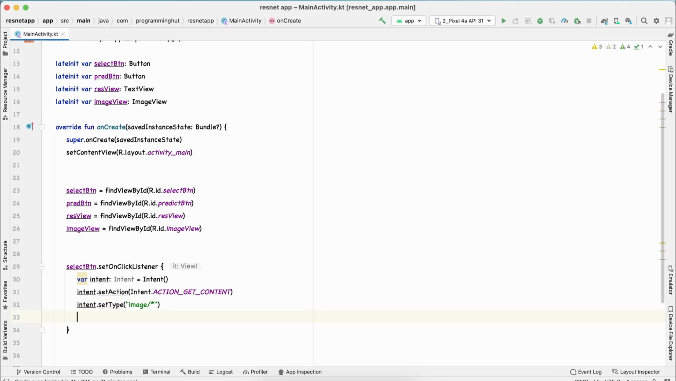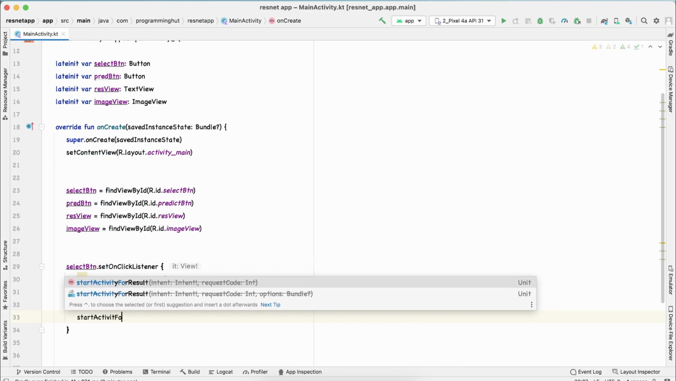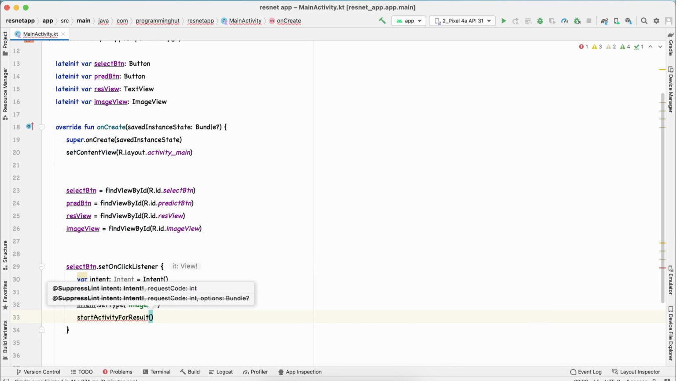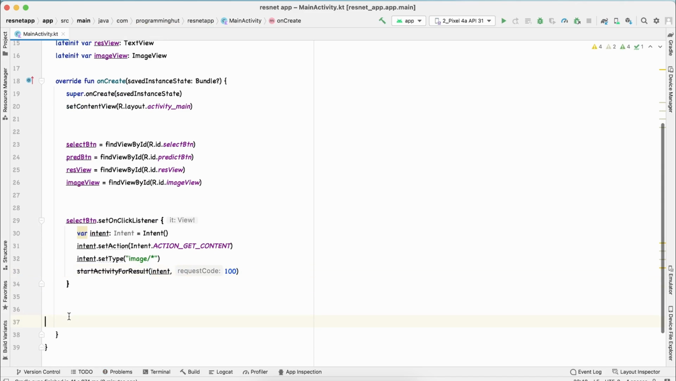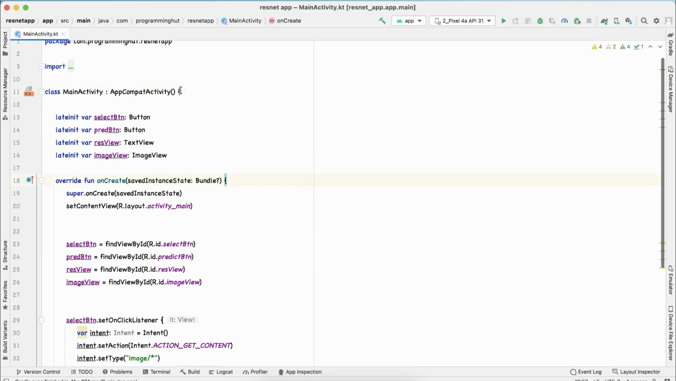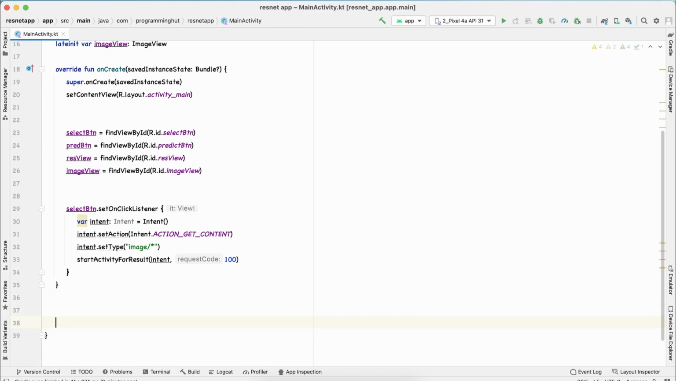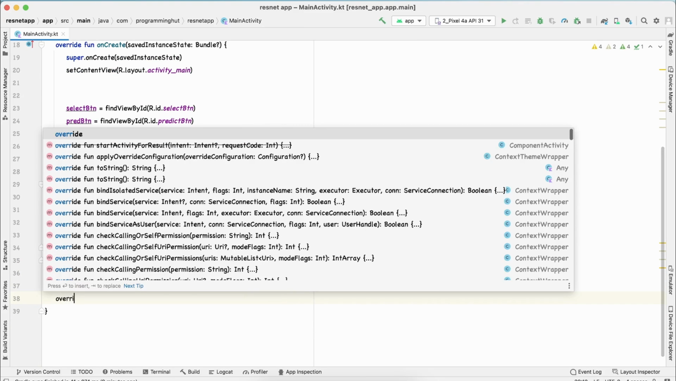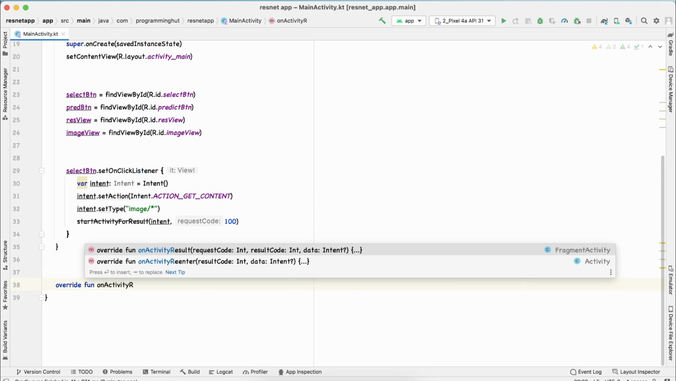Now we are going to start activity, simple startActivityForResult. Since we need the result from the activity, whatever image is selected, we want to access that data. So we are going to pass the intent and then the code. Let's give the code 100. You can give it anything. Finally, inside this class, outside of this function, we are going to override a function. You are going to see onActivityResult.